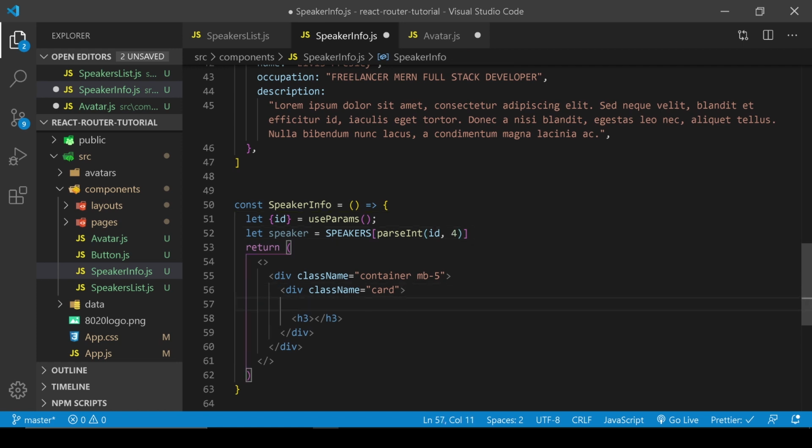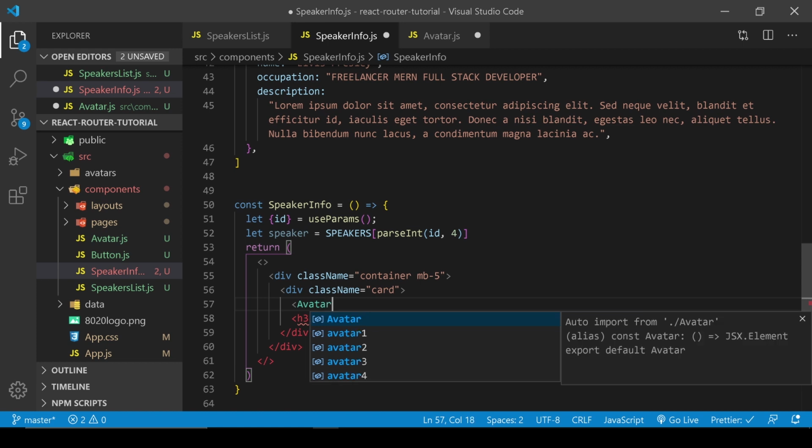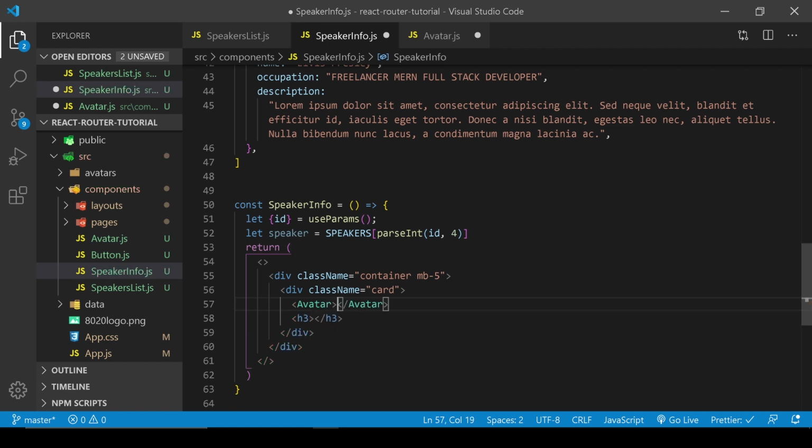Okay, now let's add the avatar in here. Avatar, oops, not like this. Avatar, and we can add the params, the property. We're gonna use the property SpeakerImg or image.